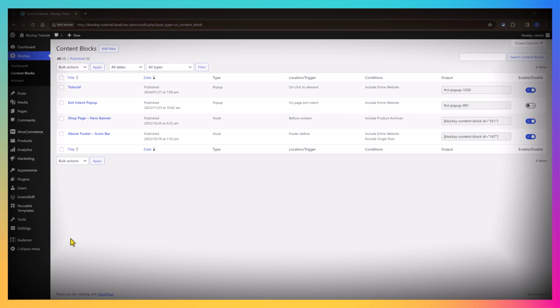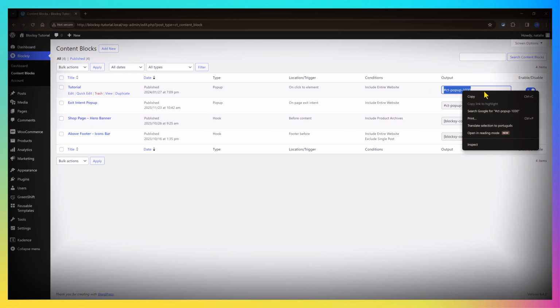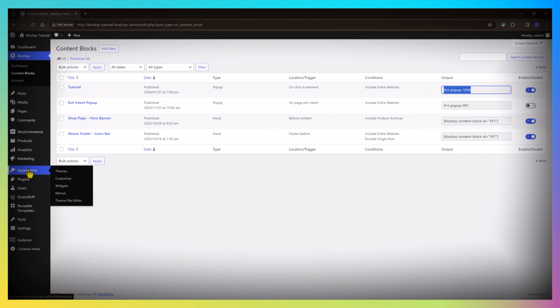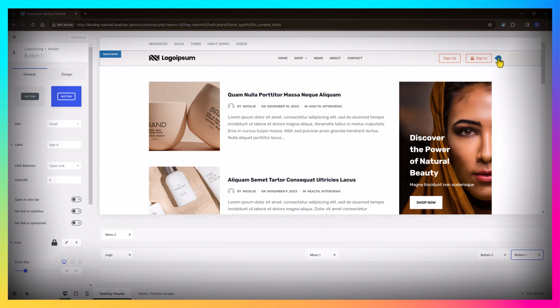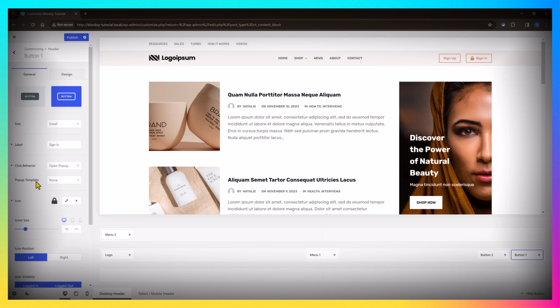And now the last step is to make the connection between the pop-up itself and the header button. So to achieve this, just head over to the Blocksy content blocks. Just copy the shortcode from the column output, this one, right click, copy, and now let's come back to appearance, customize, header, select the button, then under the click behavior here, we want to select open the pop-up and the pop-up template. You should select the pop-up label, publish.